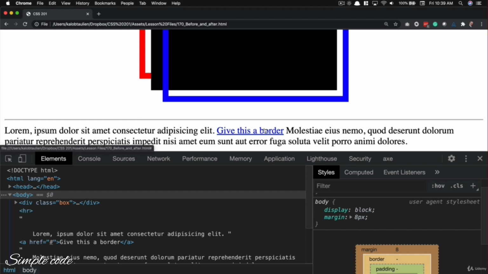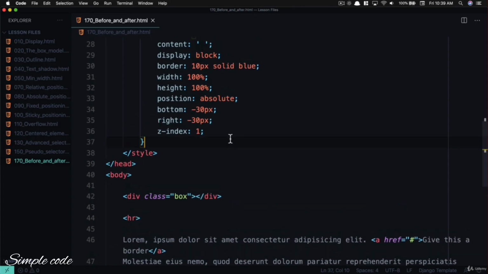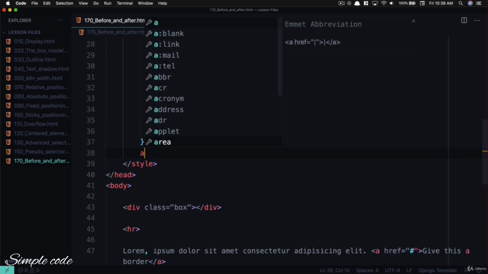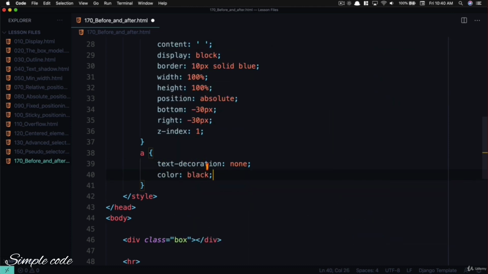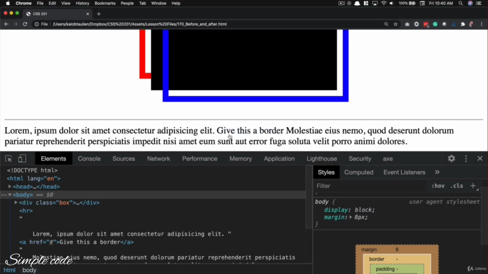Let's say we want to give this a border. Let's get rid of this default styling and let's give this a proper border. And when you hover over it, the border gets bigger. So what we can do is we can select our A element, say text decoration, none. Let's change the color to black. And let's see what this looks like. Okay, cool, it fits in. You see it's a link. It fits in, we can't tell it's a link until we hover over it.